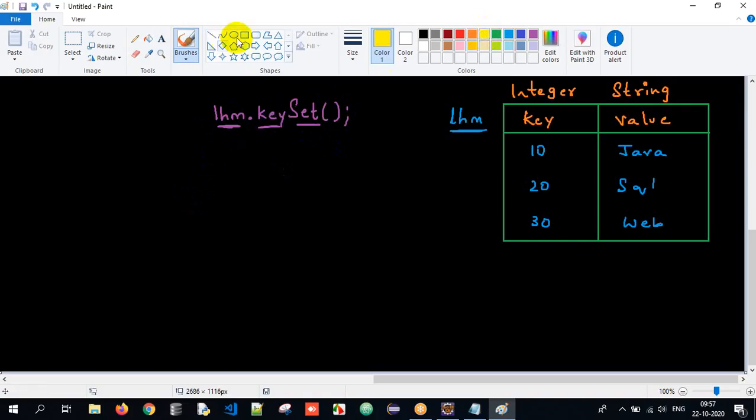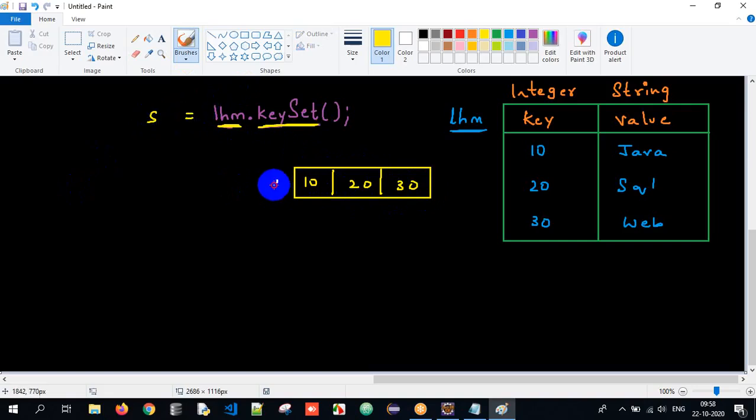So a set will get created. Internally, a set will get created, and the set is storing only the keys here. lhm means it's a map. Map.keySet means the map got converted into a set of keys. I give the name S for the set. And what is the return type? It is Set, because it's a set of keys. It's a set that is storing integer values, so here I'll write the generic type as Integer.